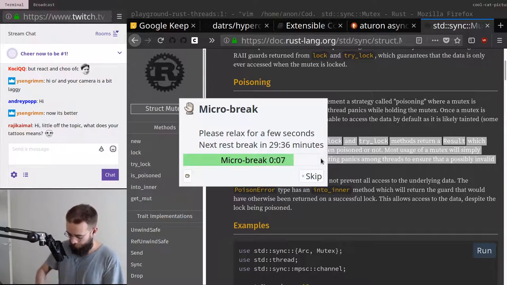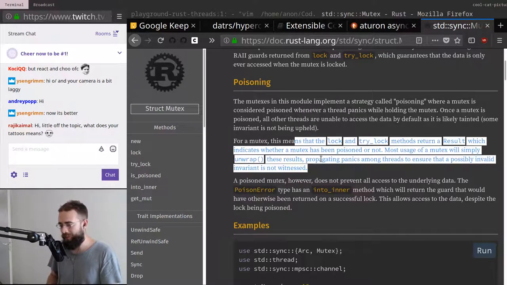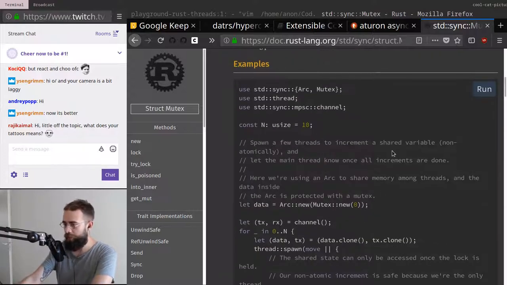I heard that there's a library called parking lot, which doesn't make use of this exact mutex implementation, which may be worth looking into. But I kind of want to get a sense for these mutexes first. Can we have an array that we access from two different places and modify? Can we have an iterator on one side and another thing on the other side? Will that work? And then move on to different uses here.